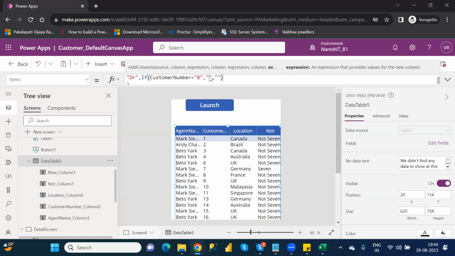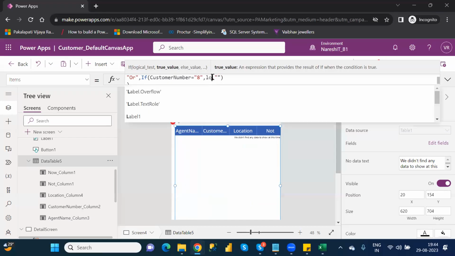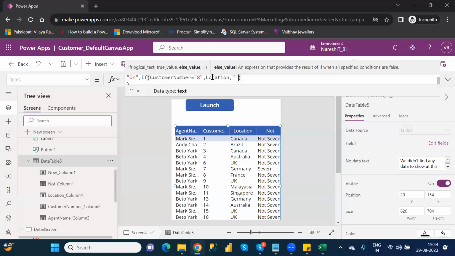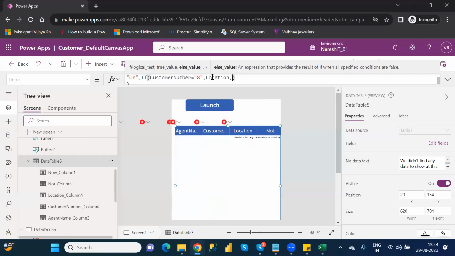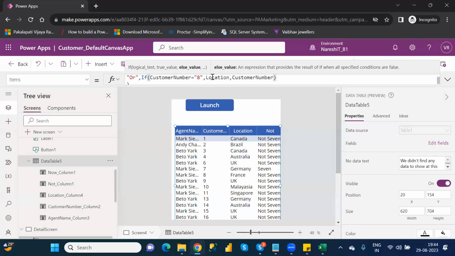Suppose, for example, you can pass the column values. If customer number is equal to 8, the location column. What is that? Location column. Otherwise, what value will come, like customer number one. Okay. See, I'm writing like this.